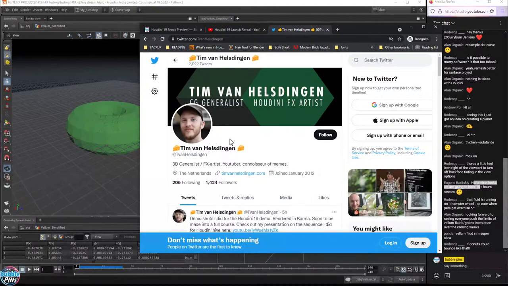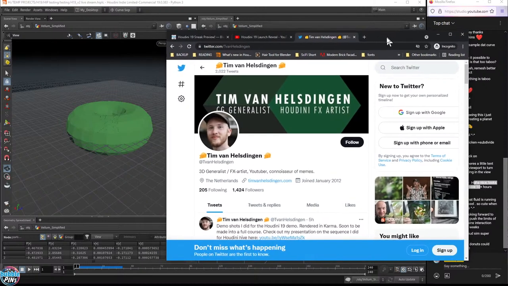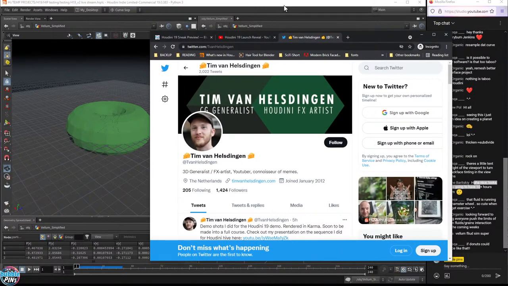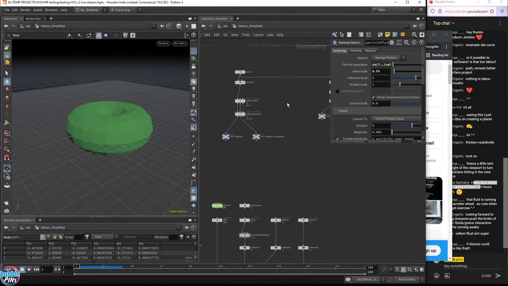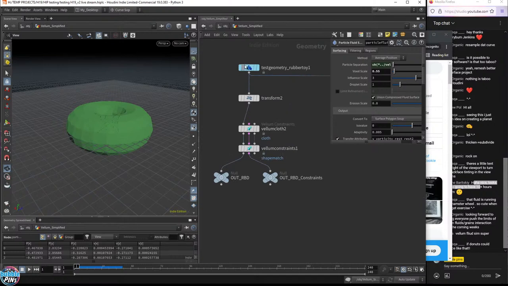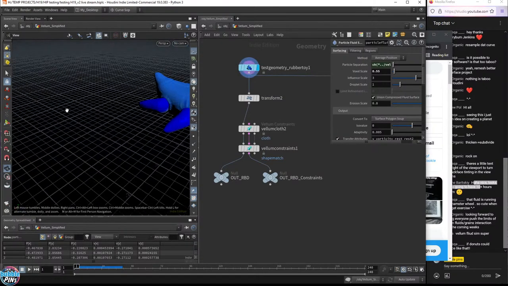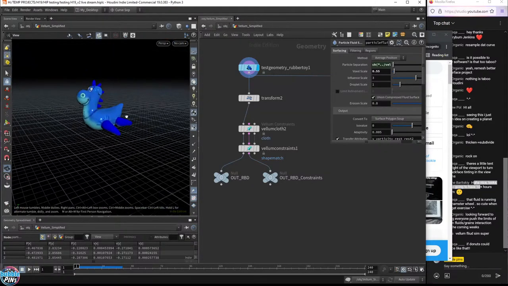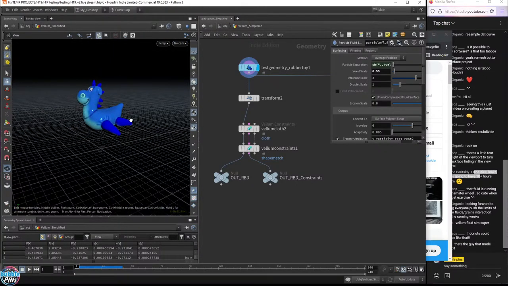This guy, when I asked him, and he's one of the presenters on the Hive, he taught me how to make RBD work with the new fancy vellum unified multi-solver. So say we have this geometry, and I want to turn this geometry into a rigid body and have this all interact inside the same simulation.